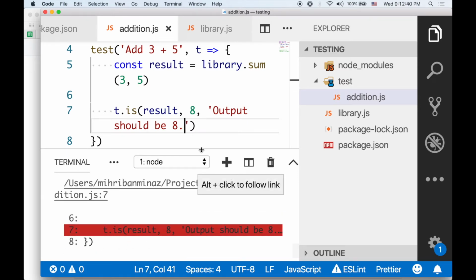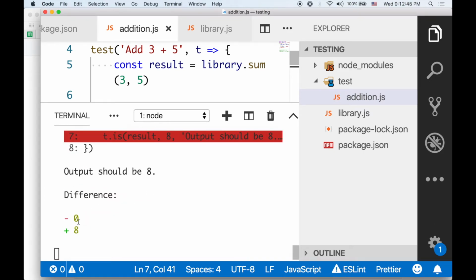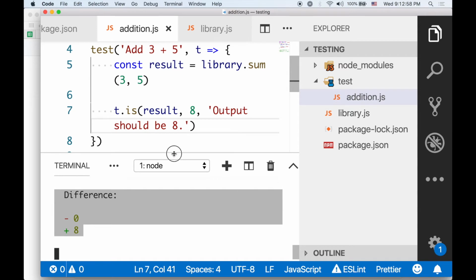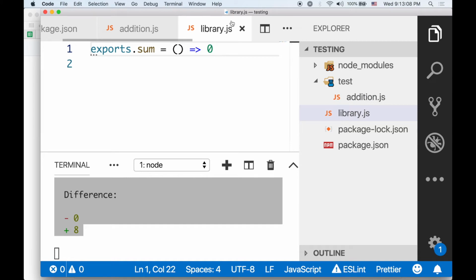And now you see that my test failed because there is a different, unexpected result. Output should be 8 is a string that we wrote. However, we have a difference. We were expecting the result to be 8, right? But what we get is practically 0, because that's what our function returns.